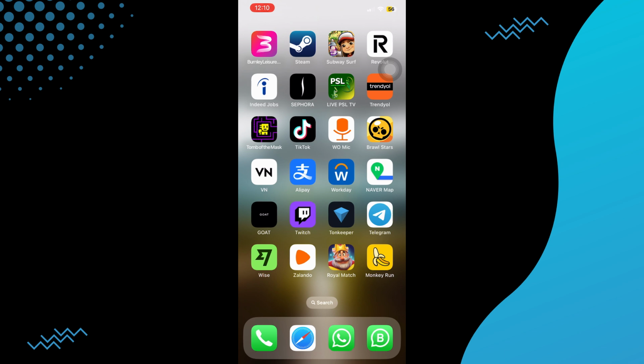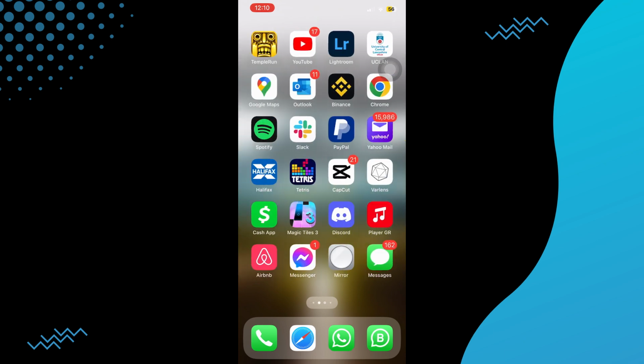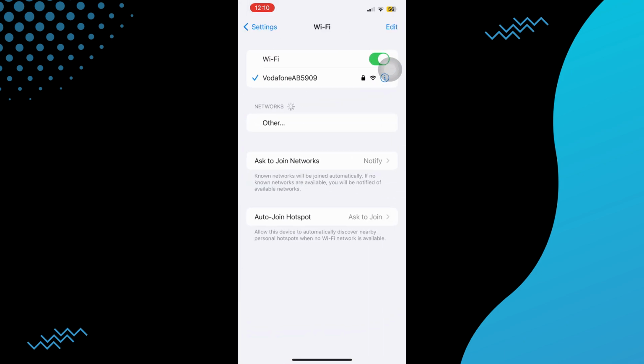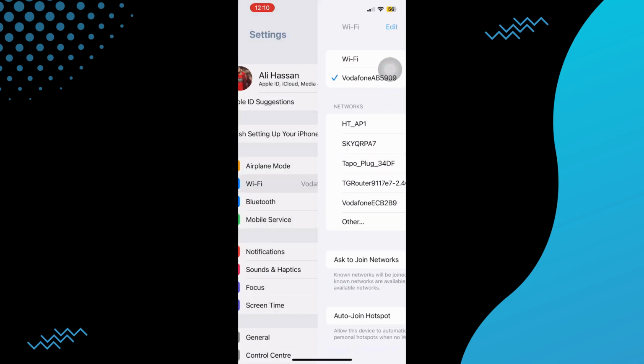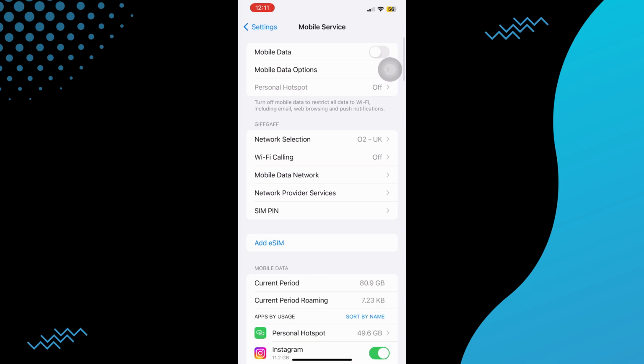So for that, you just have to open up your settings app. So I'm just going to scroll to the left and then I'm going to open up my settings app. Now in the settings app, what you have to do is go to Wi-Fi and check if your Wi-Fi is working fine. However, you can check your mobile data as well. If it is not working, just turn it on.